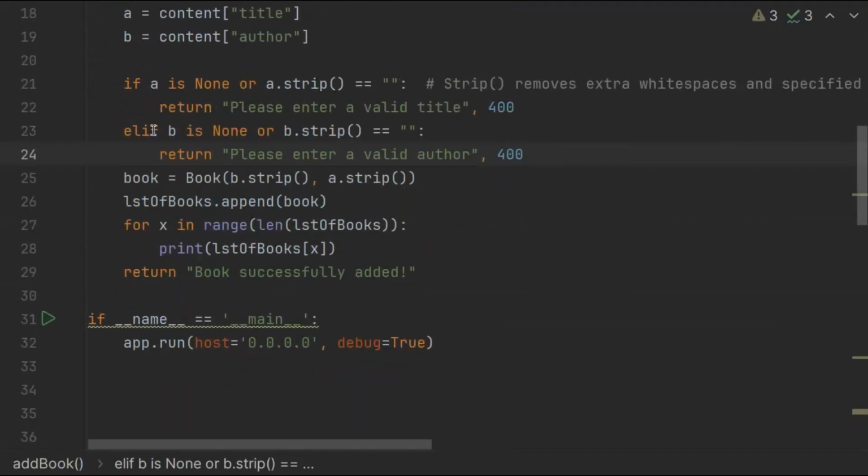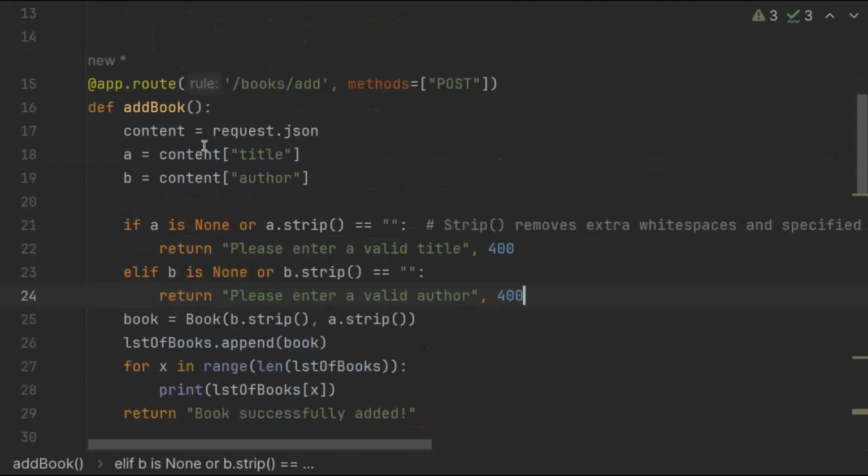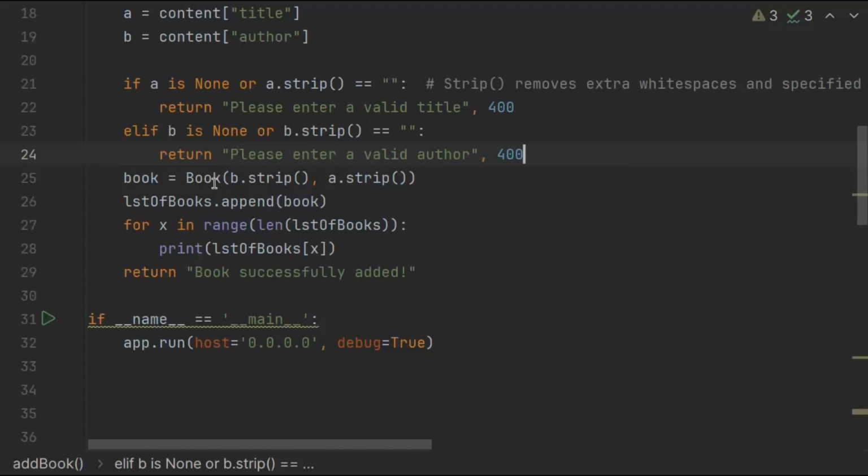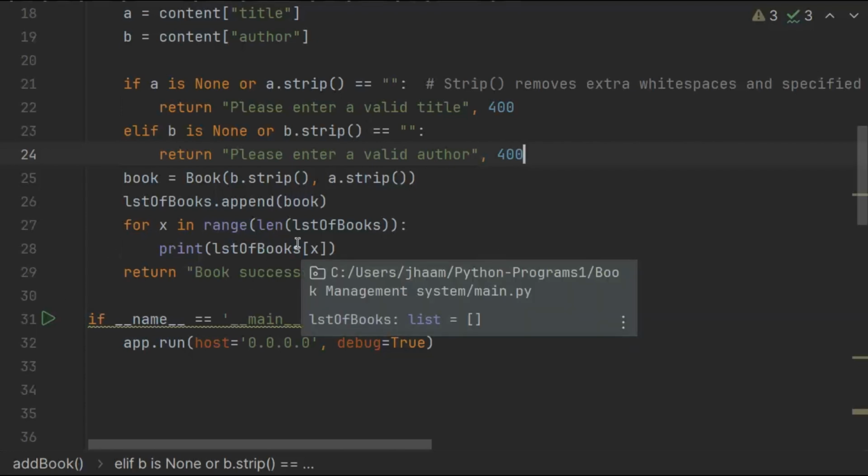Then after that we have: if A is None, or if A.strip is also an empty string, then it's "please enter a valid title", and it throws a 400 error. And the same for B, the author: "please enter a valid author", and the same 400 error. Then book is equal to, here I'm creating an object, so book is B.strip comma A.strip, the author comma the title. After that, I'm appending this object into the list of books.